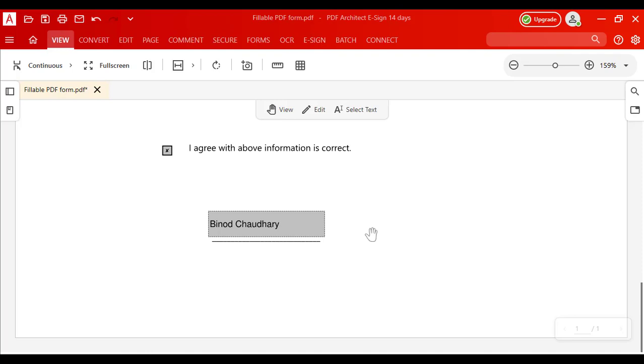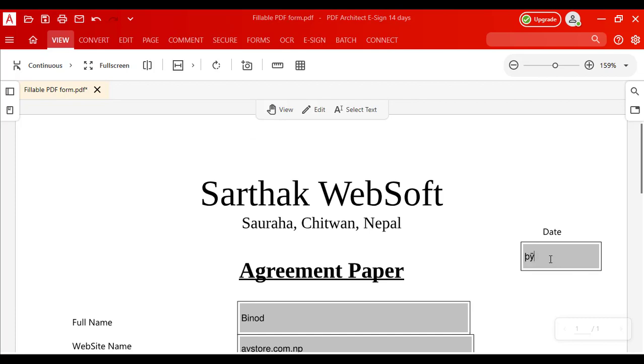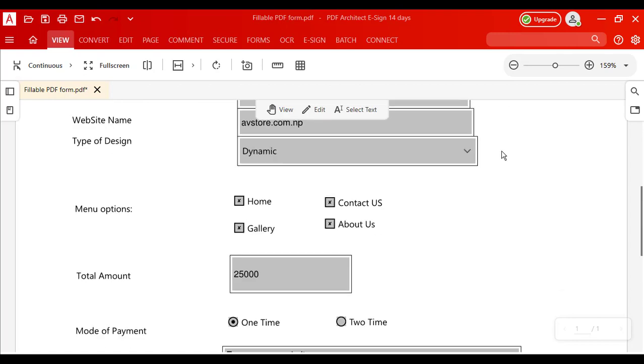So if you want an electronic signature, how to put it like this? Look at my other video in the I button. Okay, in this way you can print your document. Okay, so in this way you can make a fillable PDF form.